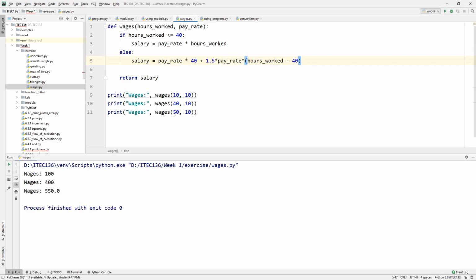So if I work 50 hours at $10 per hour, I should have 10 hours of overtime at 1.5 times, which is $15. So 15 times 10 gives you 150. So the total would be 550. Okay? Thank you.